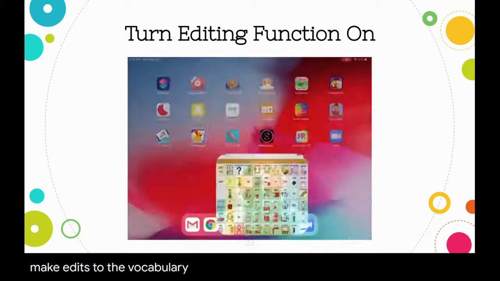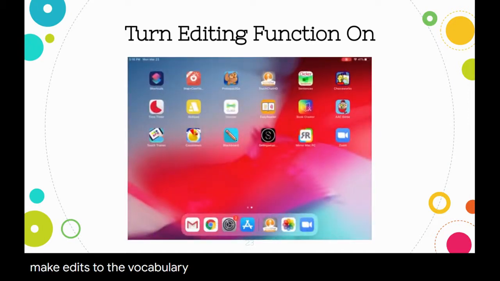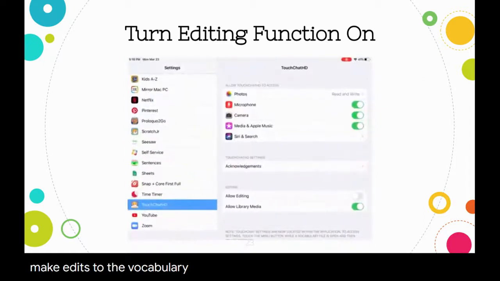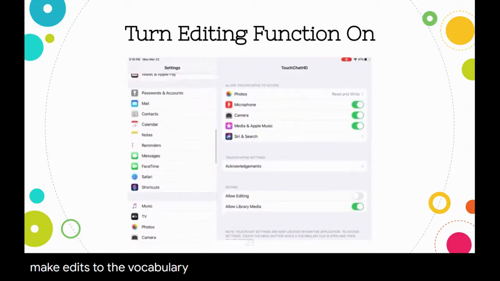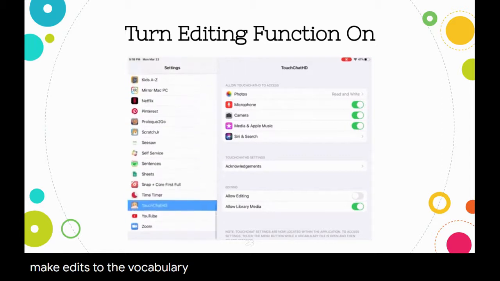So I'm going to go out of the Touch Chat app. If I had guided access on, I would triple click and disable it. And I'm going to go into the settings menu down at the bottom. And you'll see over here on the left-hand side, I can scroll through all my apps, just like on a phone if you have an iPhone. And down at the bottom, we have the Touch Chat app. And you'll see the Allow Editing is grayed out down toward the bottom. But if I touch it, it's going to turn green.